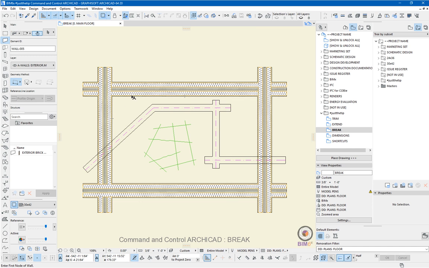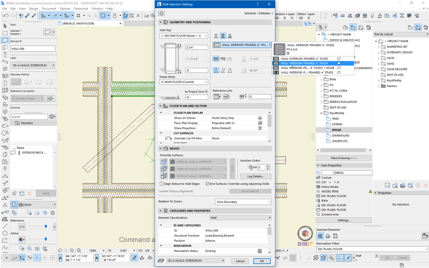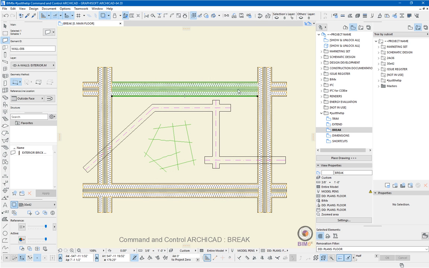So this piece of wall in the middle now, I can select, drop into the settings, and let's just change for some other wall type. So you can see because that's broken, this is now changed, but the two ends remain completely intact.